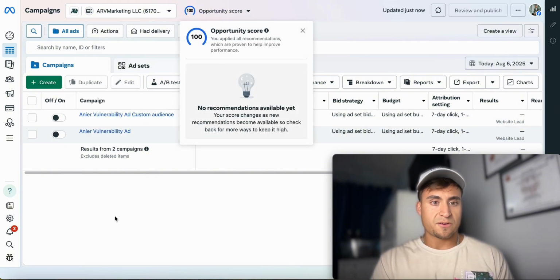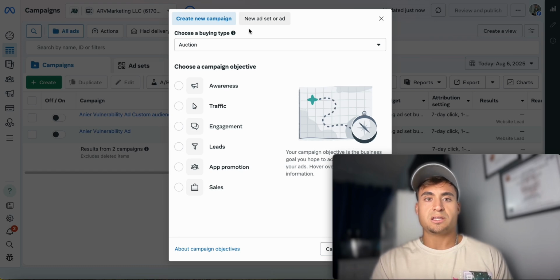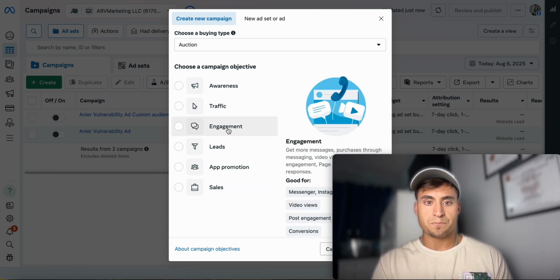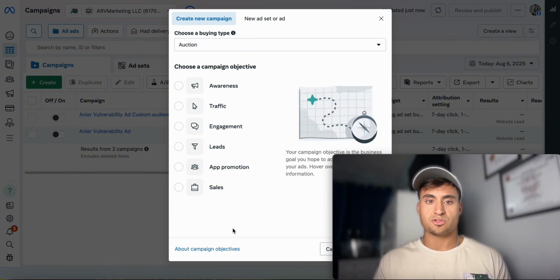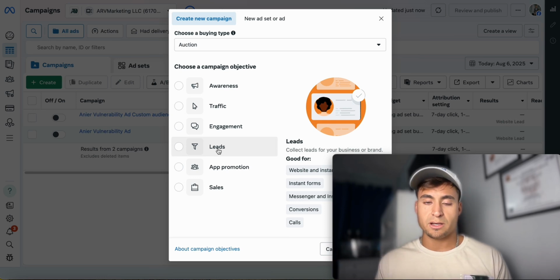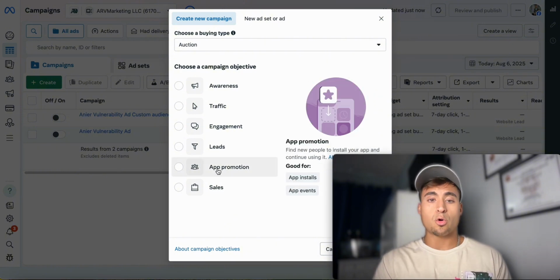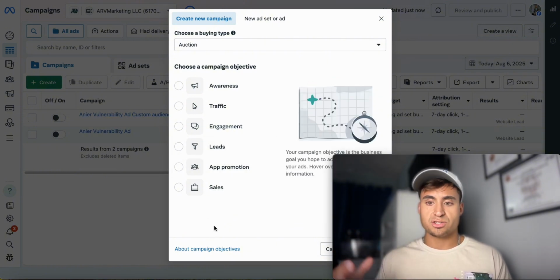So first thing you're gonna want to do to create an advertisement is hit Create Ad, and then you're gonna have different choices here. You're gonna have awareness, traffic, engagement, leads, app promotion, and sales. Pretty self-explanatory. If you want to get leads, if you want to get people to submit a form on your website, then you're going to go with leads. Typically, when I run ads for my clients, I always go with leads because we want the best type of conversions and we want the best results possible, right?